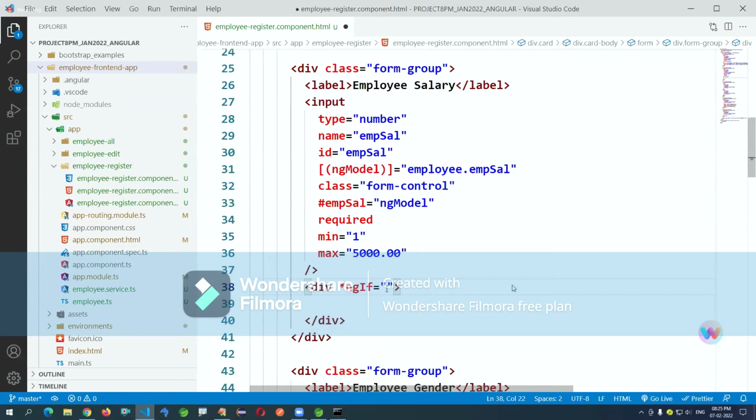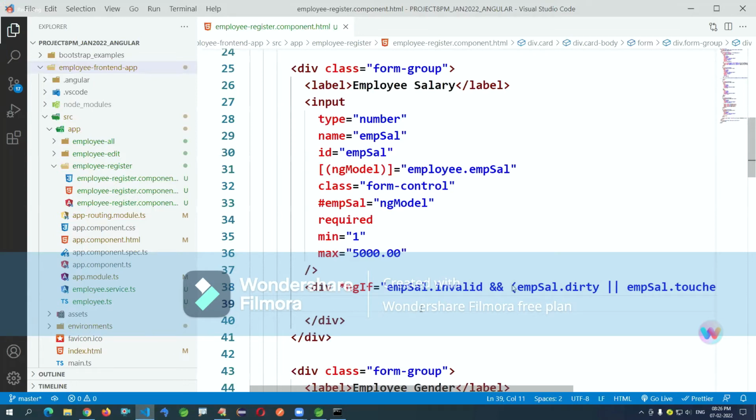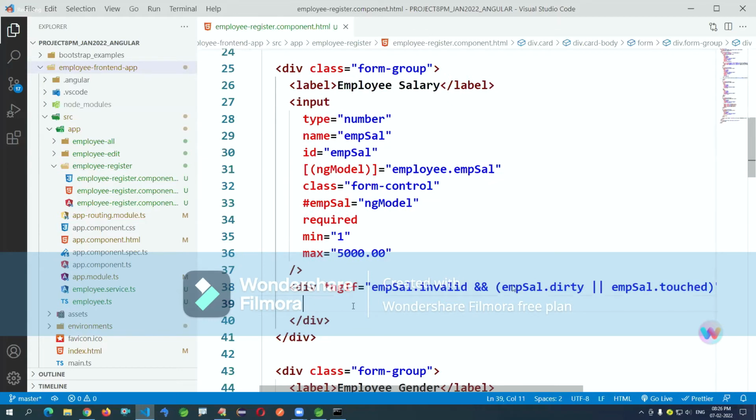Okay, I'm writing ngIf. I'm just taking empSal.invalid, and if empSal is modified, dirty, or if empSal is touched, then we have to do validations. If it is invalid, dirty or touched, then I'm writing here. Now here I'm writing first of all a span.